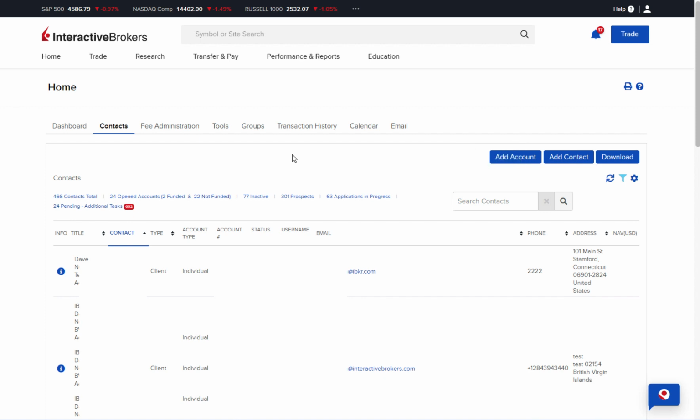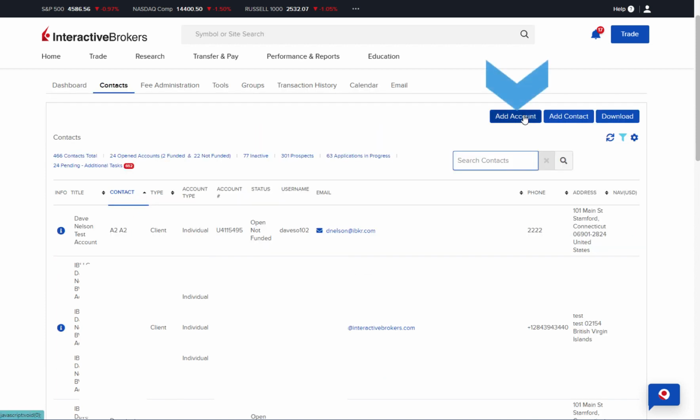Contact records can be saved with very little information. You can save a prospect with only first and last name, and you can always add more information as the relationship develops.